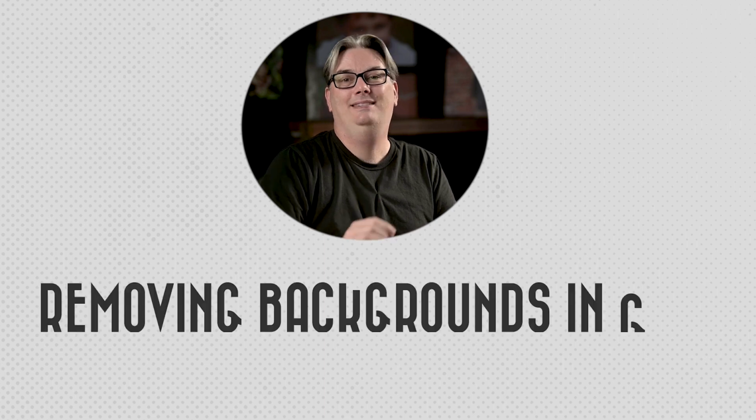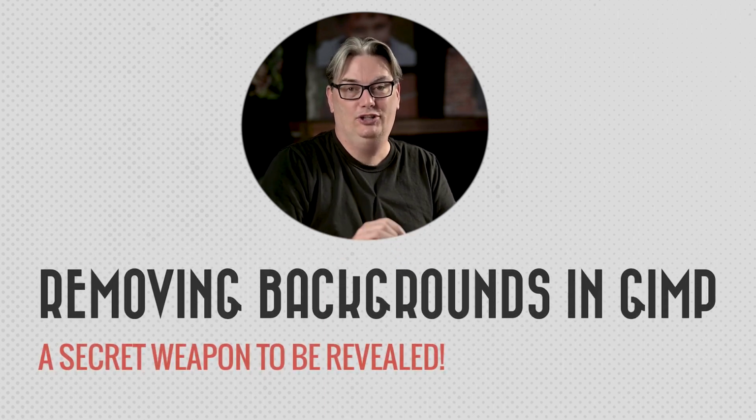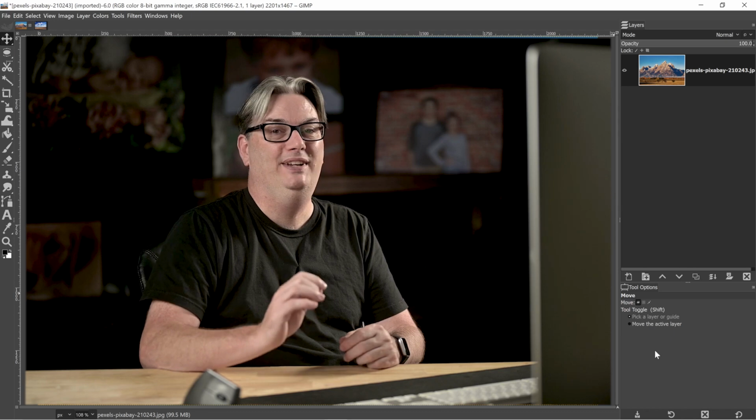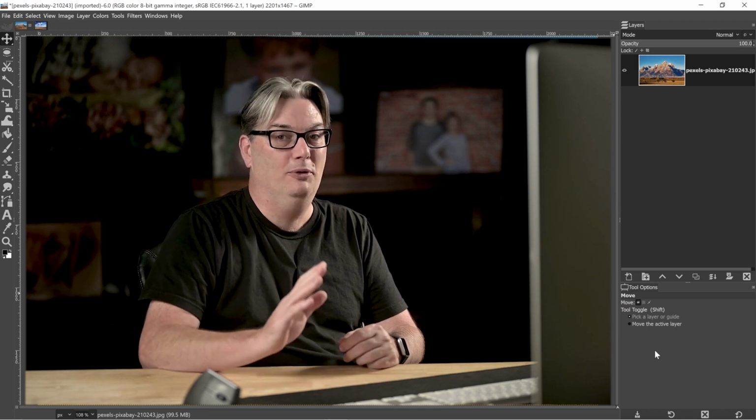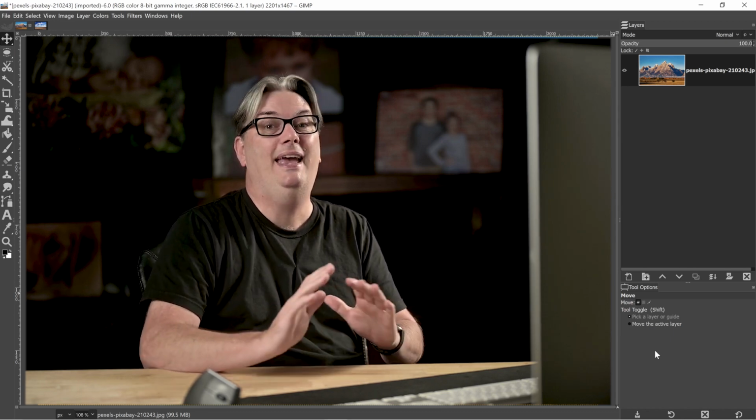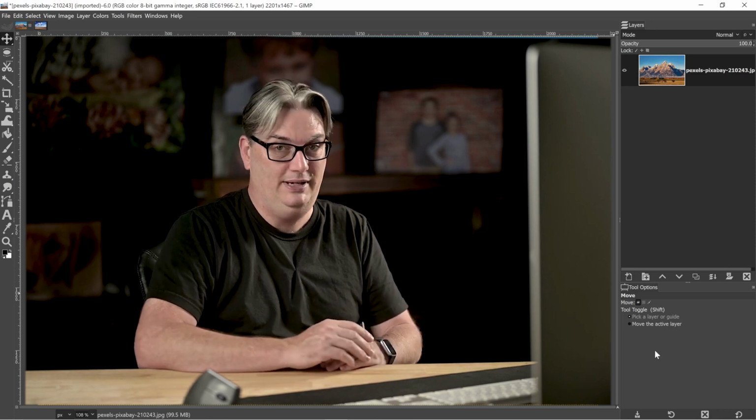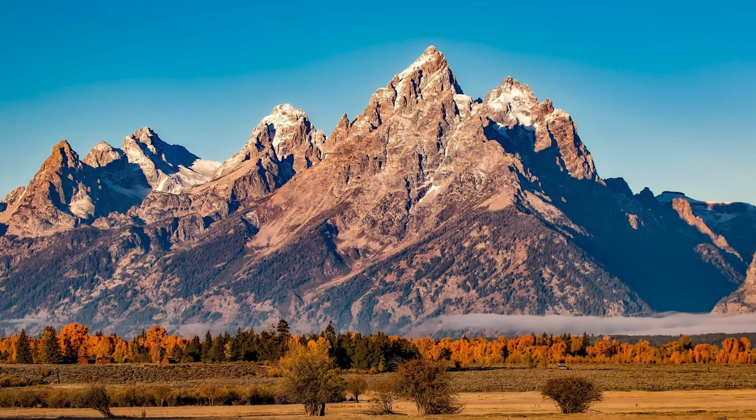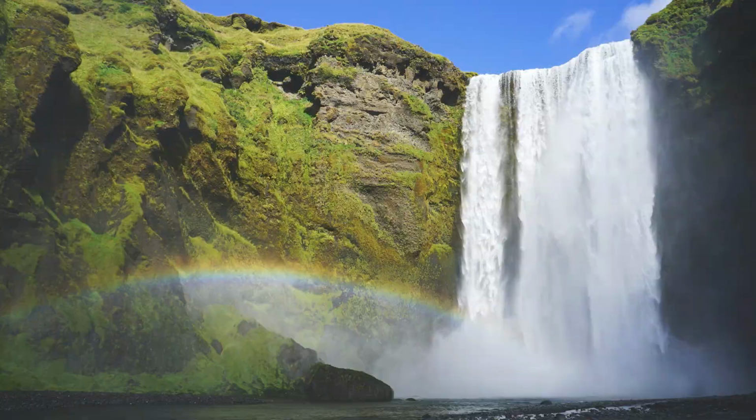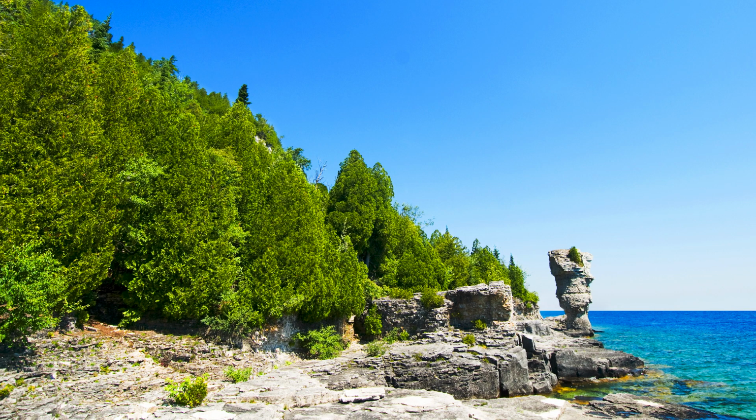Guess what? I have a secret pro tip that's going to ensure the background you want to remove in GIMP is selected properly for best results. And this works on any type of landscape photo you created, whether it's majestic mountains, a spectacular waterfall, or any other type of landscape image.